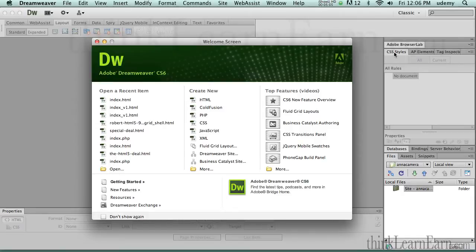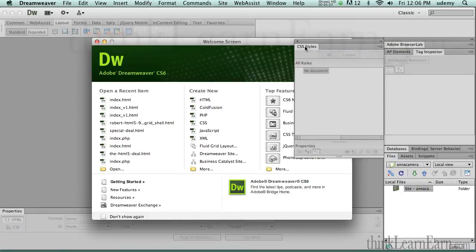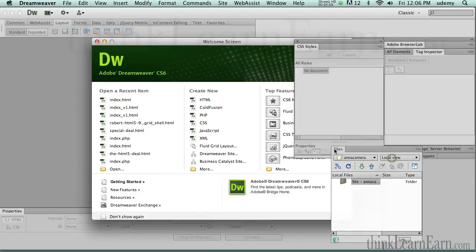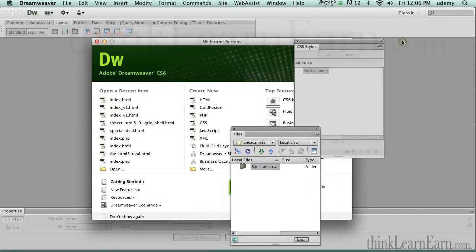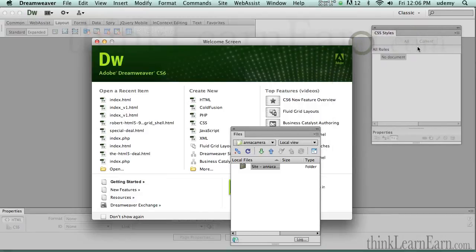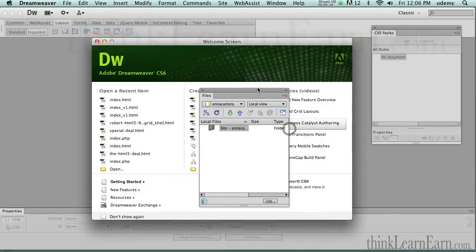Now, what I want you to do is just take your CSS styles and drag it out to here. Take your file manager and drag it out to here. Everything else we don't need. We can close that. The only thing I want to see here is styles and this files panel.